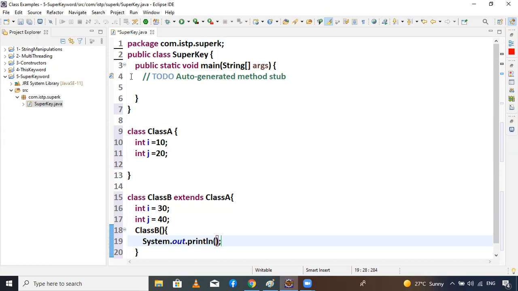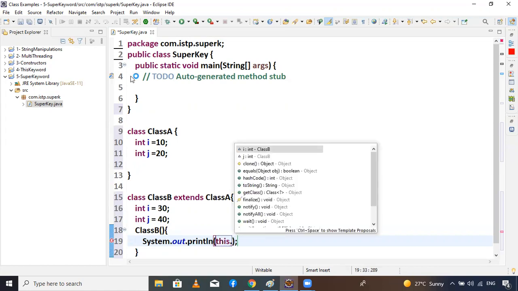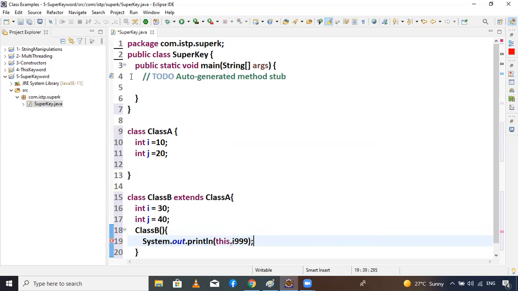Inside the constructor, I want to print the class level variable data. So how, using the this keyword? Here I'm not discussing this. So use here this.i, this.i, this.i plus this.j. Okay.